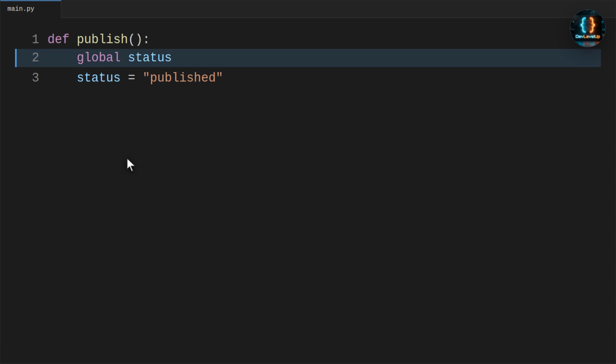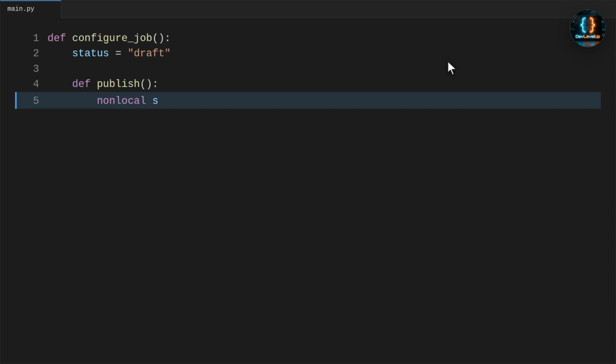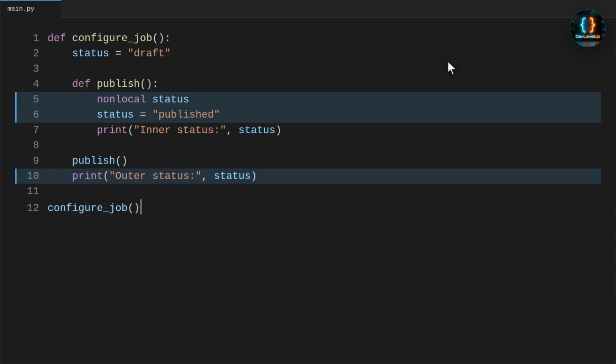Let's break down the scope lookup. The word global skips the enclosing function and targets the module level name. That is why the outer status remains draft while a separate module status becomes published. Now we fix the helper by using nonlocal. This points status to the nearest enclosing function variable, which is the workflow state we actually wanted to update. Now the outer status changes correctly.